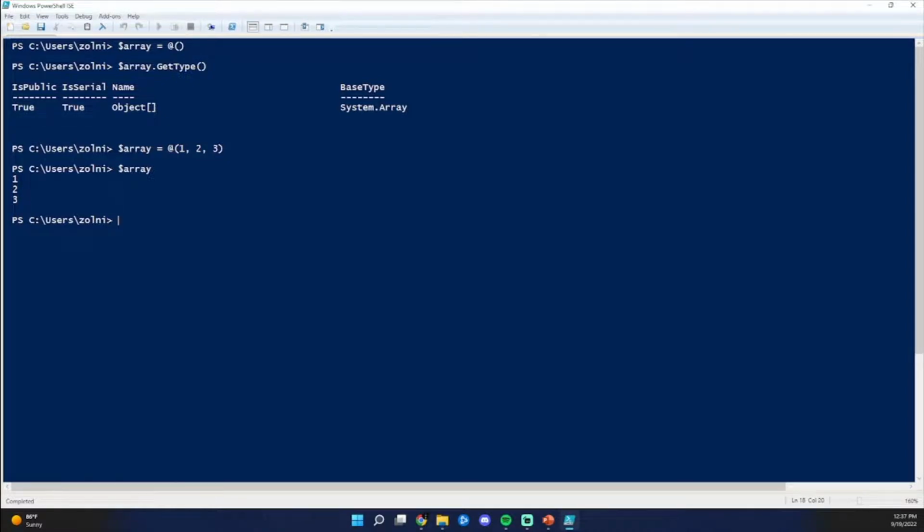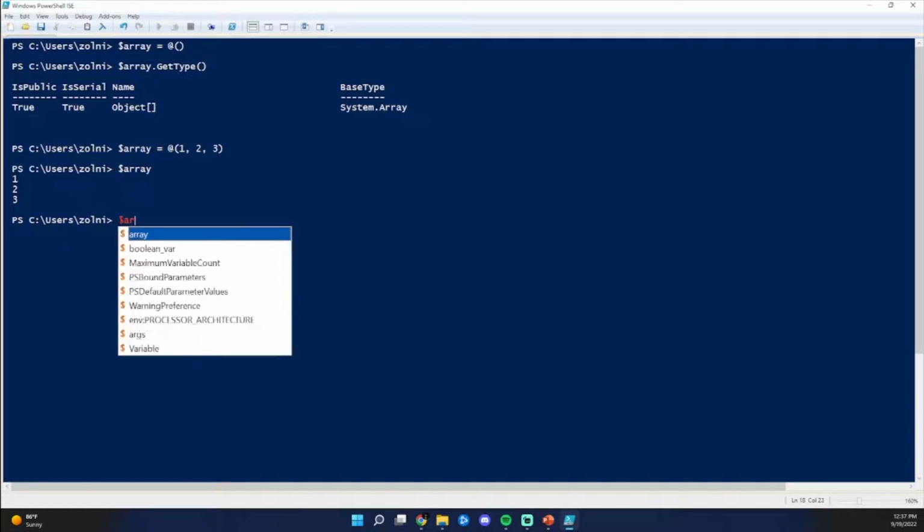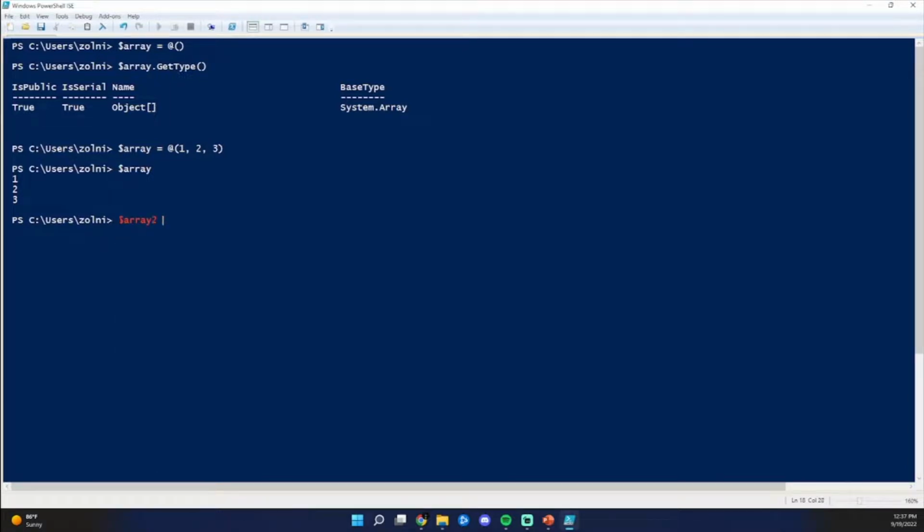So let's try adding some strings to an array. Let's go array2 equals @ open parenthesis, let's go ahead and put car, van, and bike.